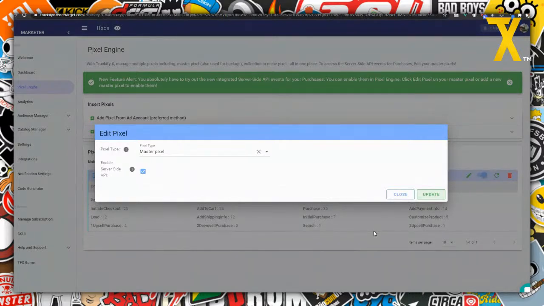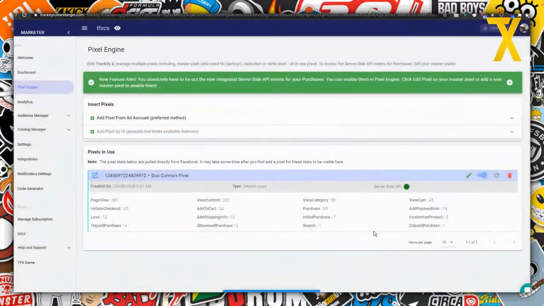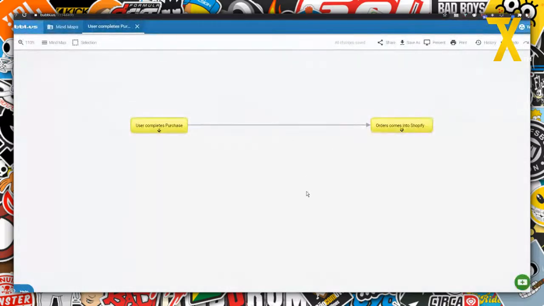And after a few seconds, hopefully, unless I lost connection here, no, it works. Okay, awesome. So now server-side API event turns green. And that means now all purchase events are sent through the browser, just like they used to be. But also in addition to that, they're being sent from the server directly. And now let's go over the details of how that actually works and what the benefits are for this.